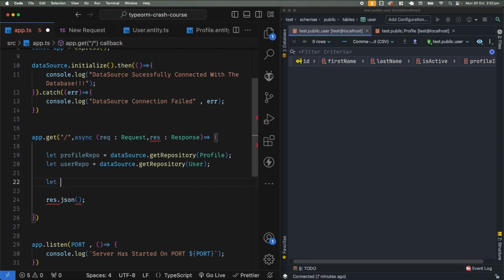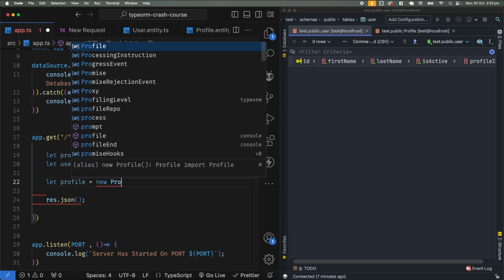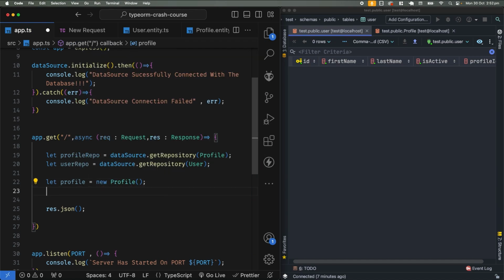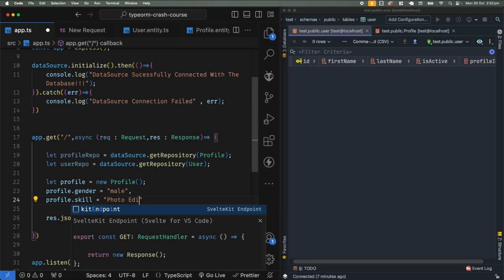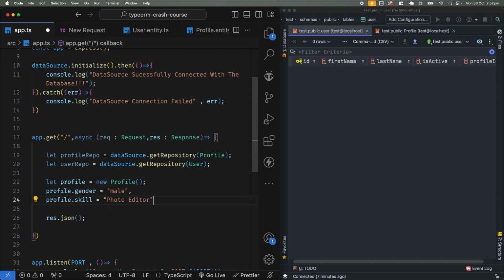So let's say I'm creating our profile. Let's say profile is equal to new Profile. For now, profile.gender is equal to, let's say, male. And profile.skill is obviously maybe something like photo editor. So that's your skill.